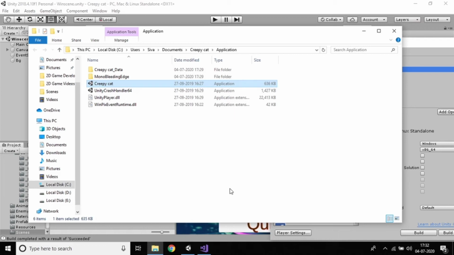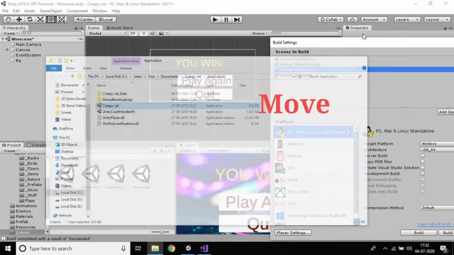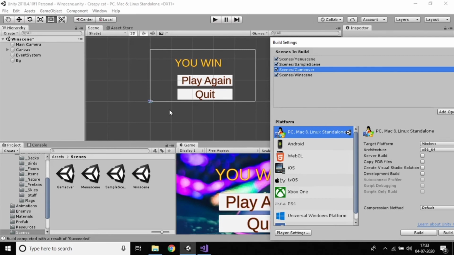I think you learned a lot in this tutorial, from the zeroth tutorial up to 40 tutorials. We worked with so many things. We added physics, sorting layers, and prefabs, and we organized the assets. We did movement of the player, jumping, respawning, clipping, collision, fall detector, timer, particle system, health, and menu creation. So many things we learned in these tutorials.